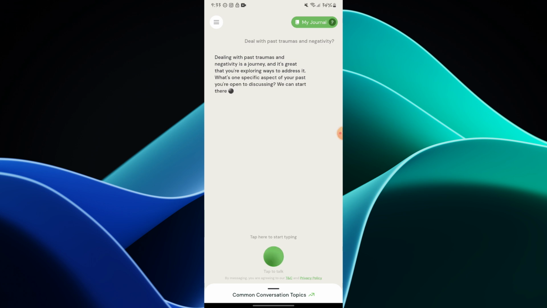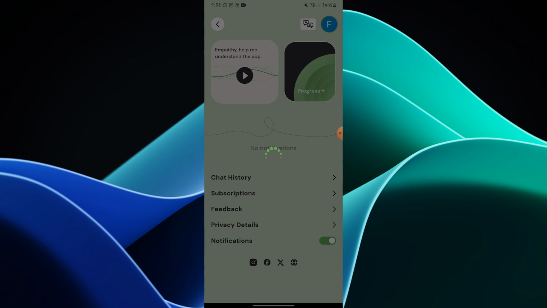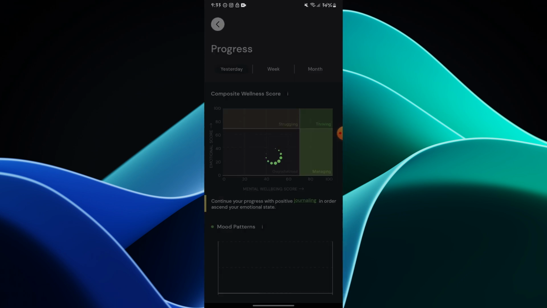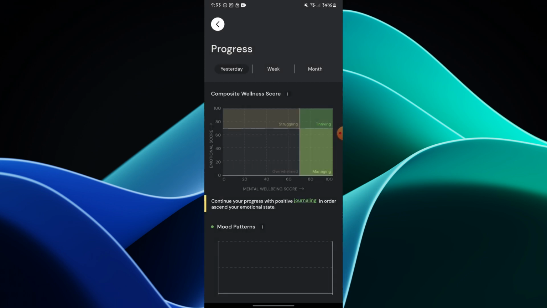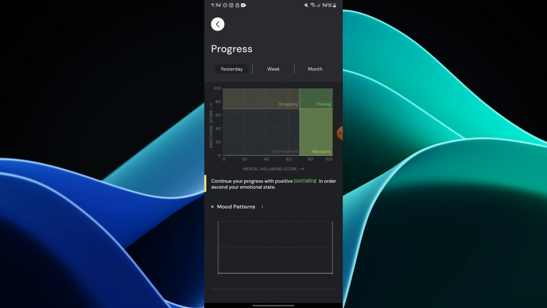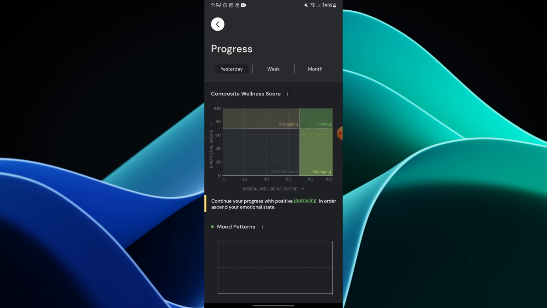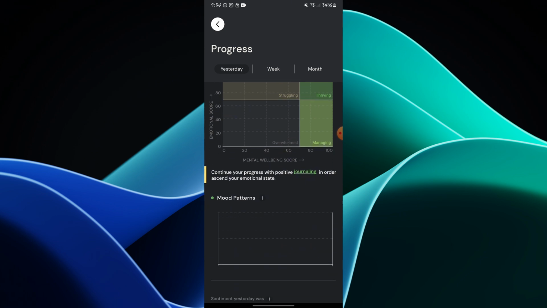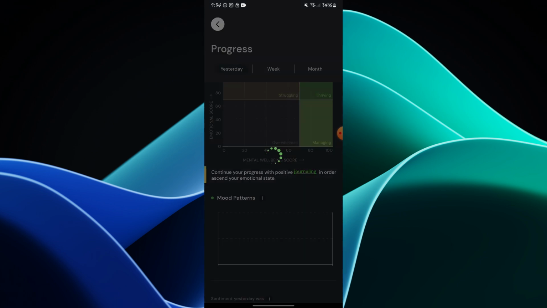You can also click on the top part, on the left part of the screen, in this settings, and here you can enter your progress. After you have used this application for many days, you can track your wellness score and your progress within days, weeks and months.